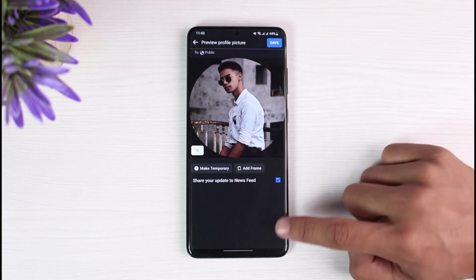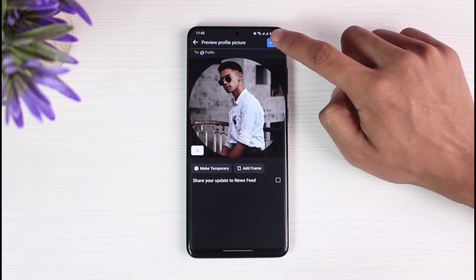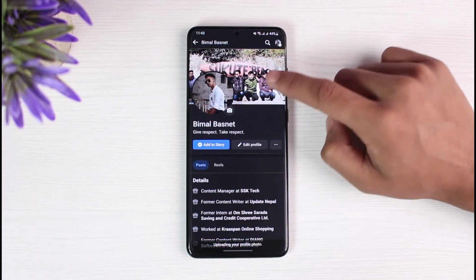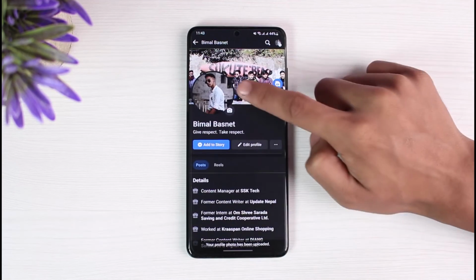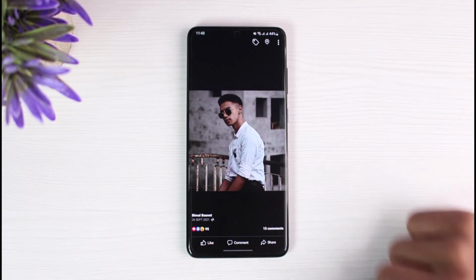I'll tap on done. I do not want to share this update to newsfeed, so I'll uncheck this and tap on the save button, which is at the top right. As soon as I do that, I have already updated my profile picture. Now you can see if I go ahead and select it, see my profile picture, you can see those likes and you can see those comments.